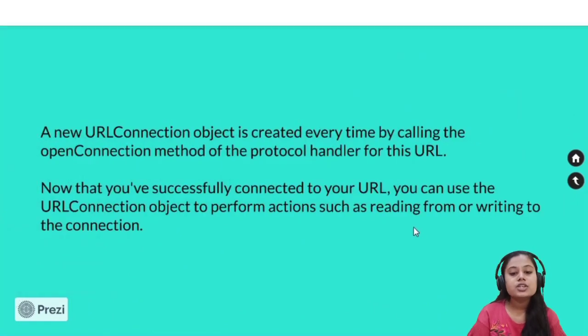A new URLConnection object is created every time by calling the openConnection method of the protocol handler for this URL. Now we have successfully connected to our URL and we can use the URLConnection object to perform actions such as reading from or writing to the connection. This ends our discussion today.